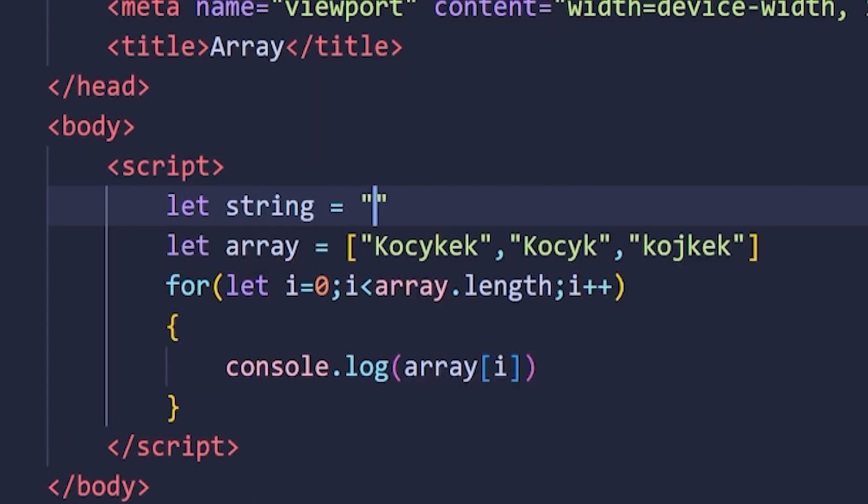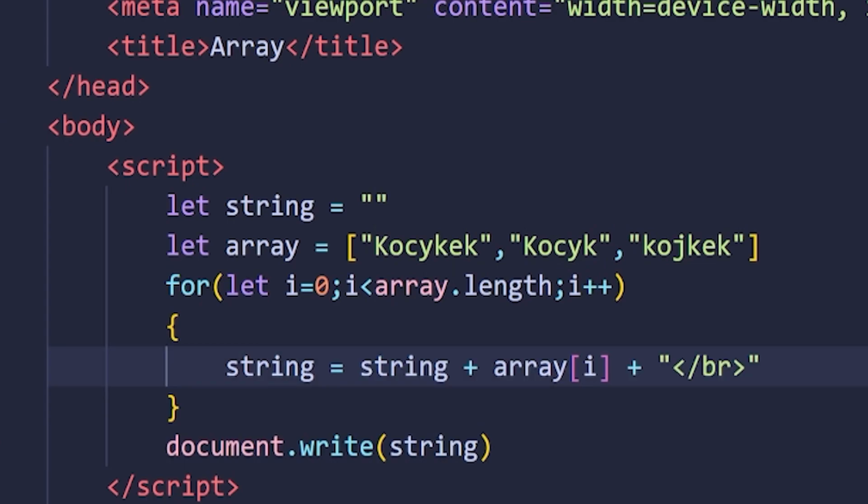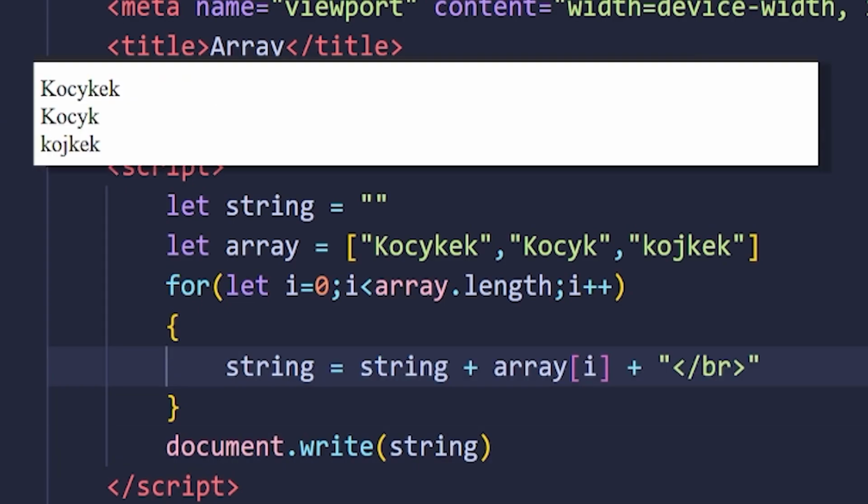But if you want to display it on site, then create a string variable, irrelevant, and in loop use string plus equals space in quotation marks plus array square brackets i, or string equals string plus array square brackets i plus br. So the data is placed horizontally or vertically, however you want.